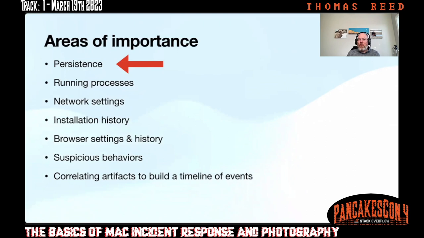Almost all malware on Mac these days uses some form of persistence. There are very few, very rare, that actually rely on you opening an infected application and don't actually have any other form of persistence. But that's pretty rare. Most of the time, you're going to find stuff by looking for these methods of persistence.